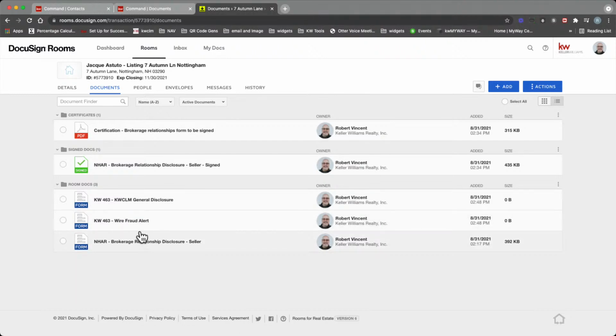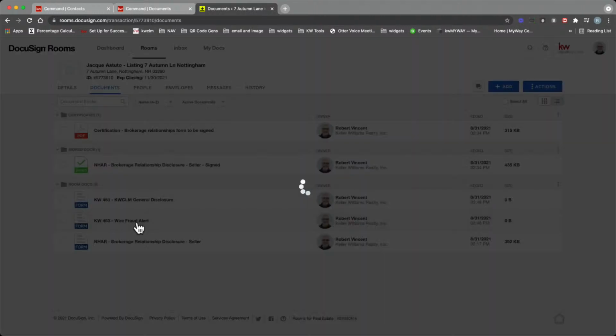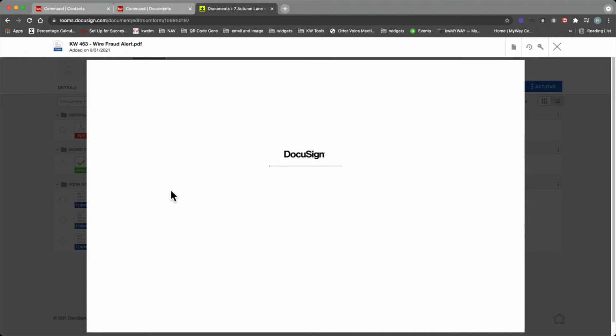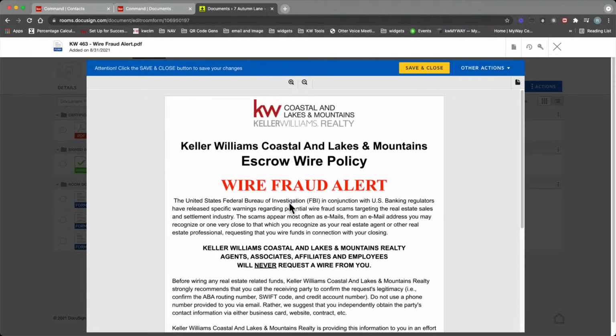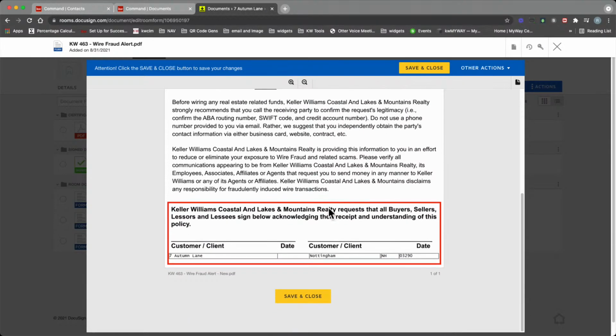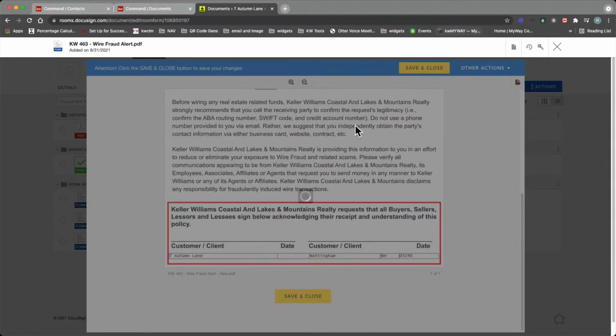All right. So we'll start off with the wire fraud here, and I'm going to click on it to see if there's anything that I need to fill out as the agent before I send the document out. So we'll look at the wire fraud. This looks like it's going to be pretty simple here. Oh, look at that. No sample statement. Oh, must be done right. So here's the customer client signature area, the 7 Autumn Lane, which is the address. Looks good. That's all that needs to be signed. We're happy and very, very much digging it from there.